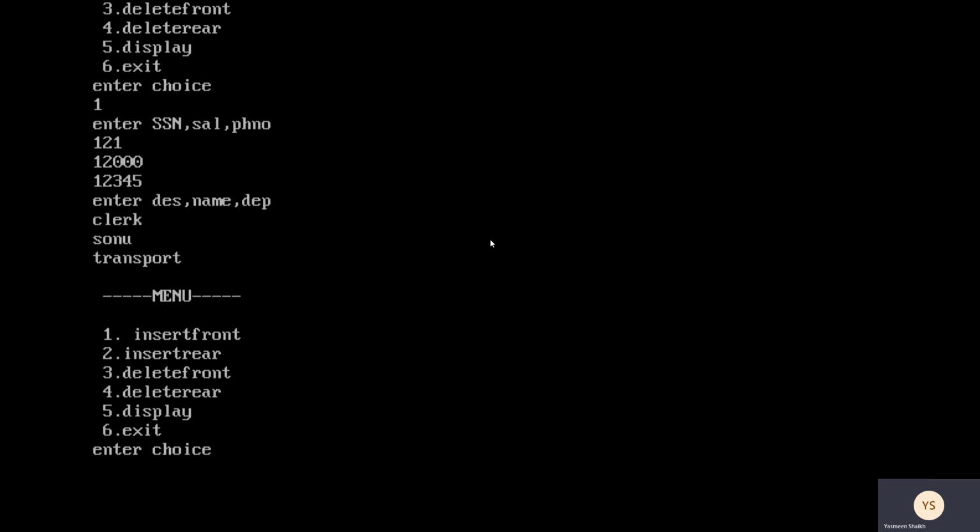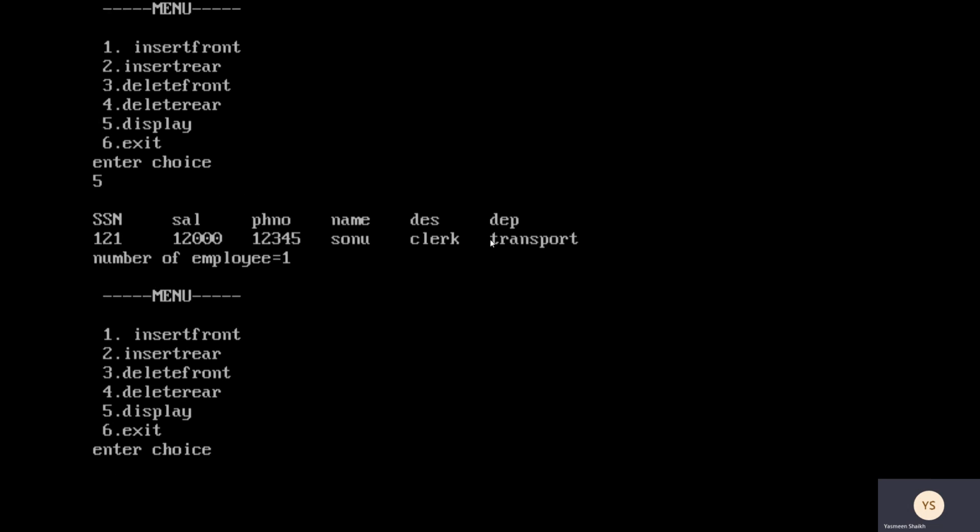Now we have to check whether the information has been entered or not. So for that I will give choice as 5 to display and see. Yes, whatever the information was given, it has been displayed. So that has been inserted, and you can see the number of employees equals 1 is also displayed there. Then I will give the choice as 2 to insert at rear.